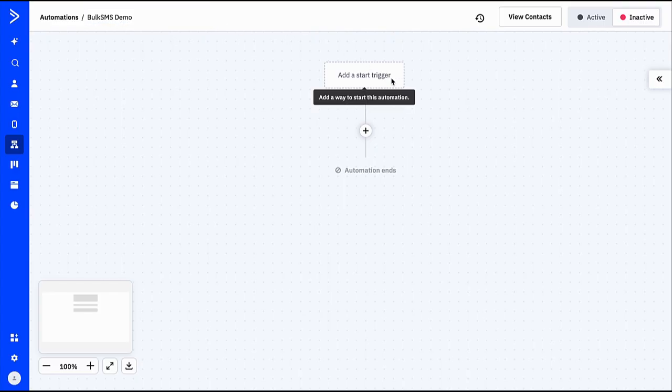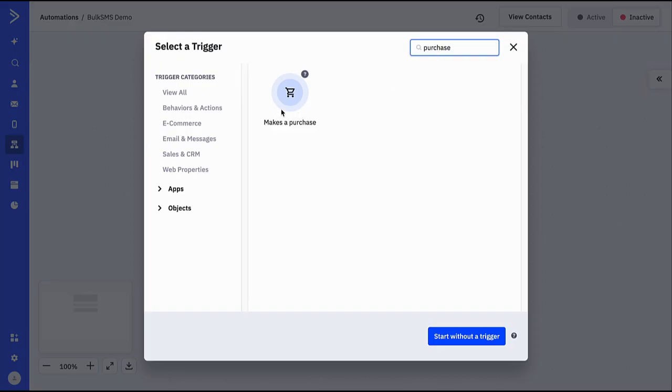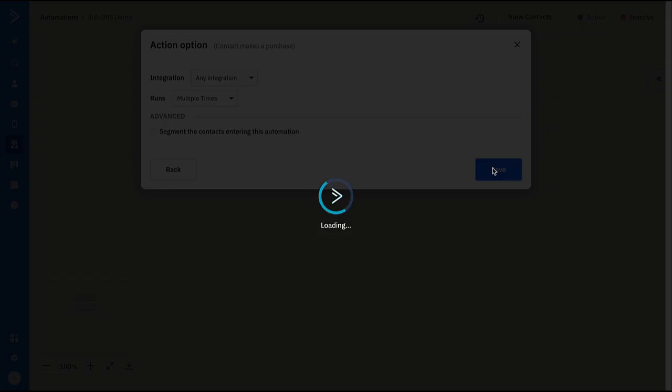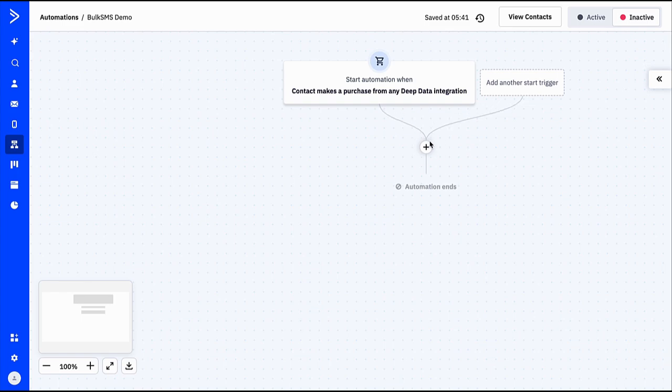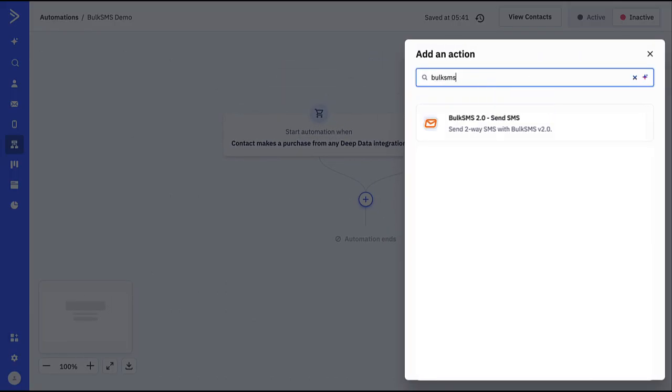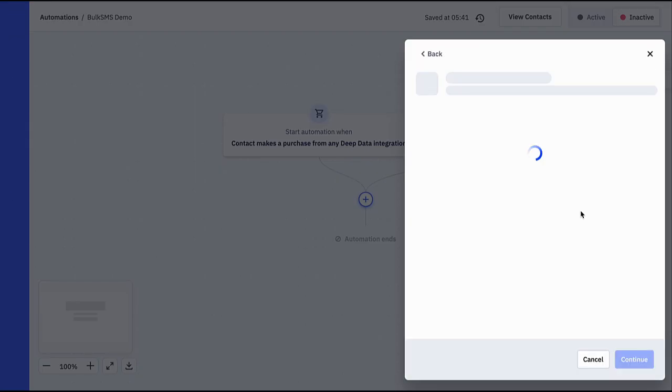Step 2. Set your trigger. For this example, we'll use Contact Makes a Purchase. Under Run, choose Run multiple times to allow it for recurring purchases. Step 3. Add the BulkSMS action. Click the plus icon below your trigger. In the action search bar, type BulkSMS. Choose BulkSMS 2.0 Send SMS.